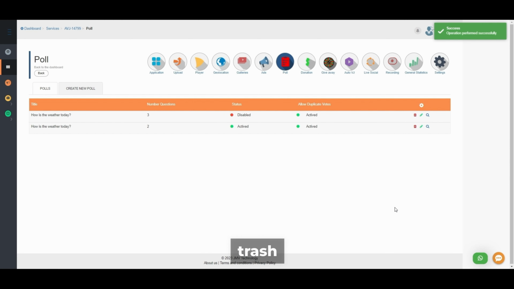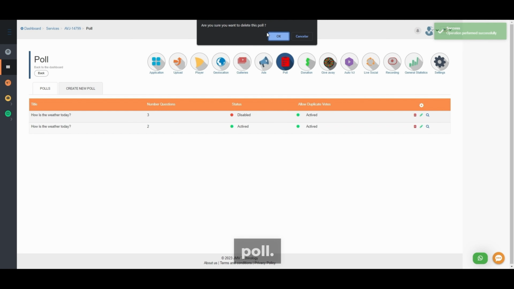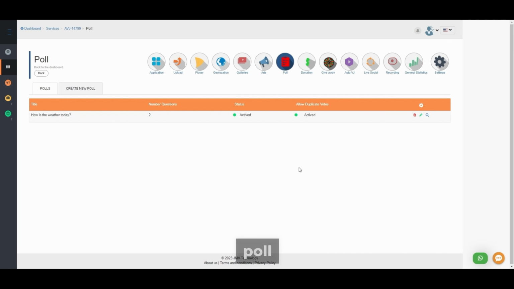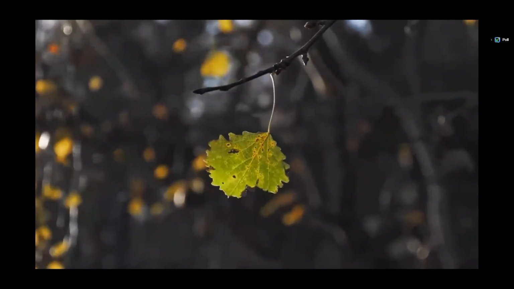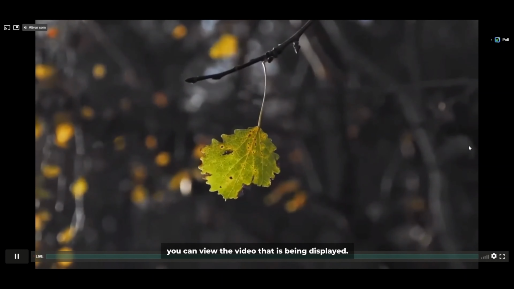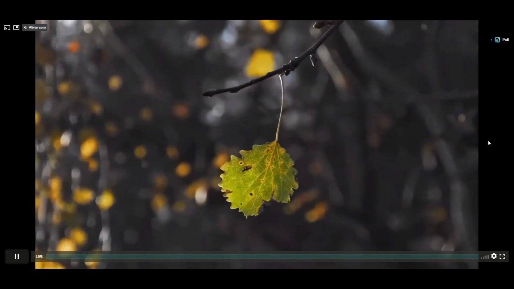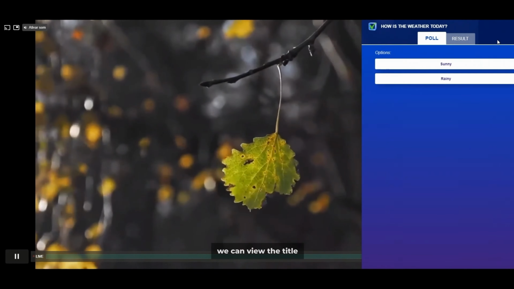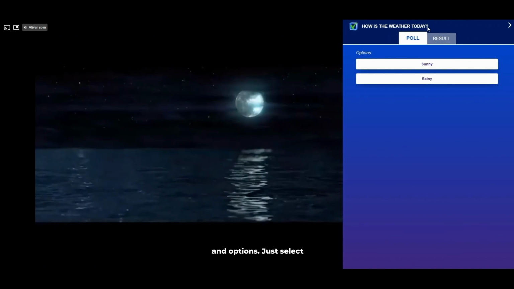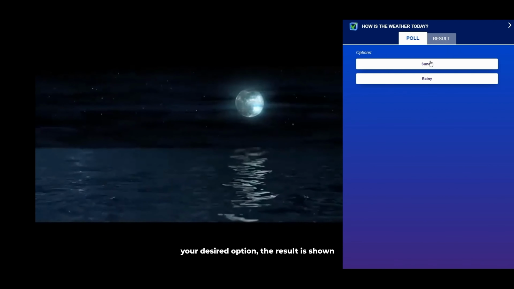Finally, we have the trash icon, which enables us to delete the poll. Now I'll show you what the poll looks like in your planner. In this way, you can view the video that is being displayed. By clicking on the poll, we can view the title and options. Just select your desired option, the result is shown in real time.